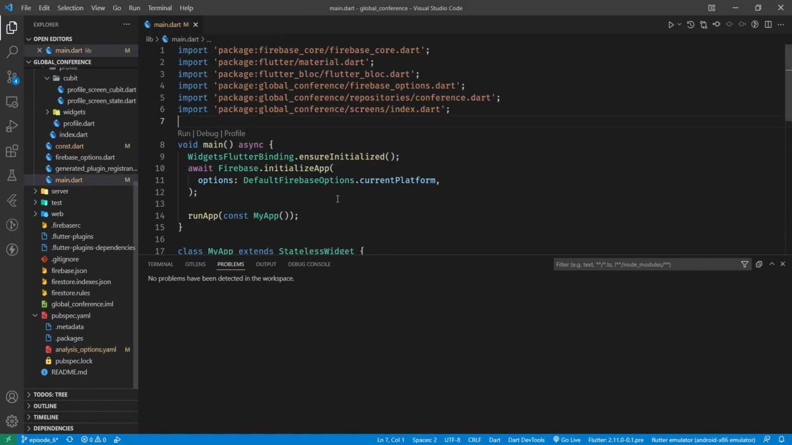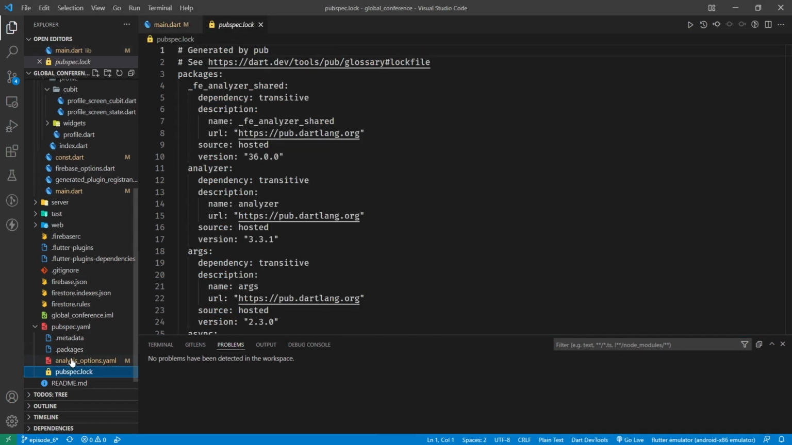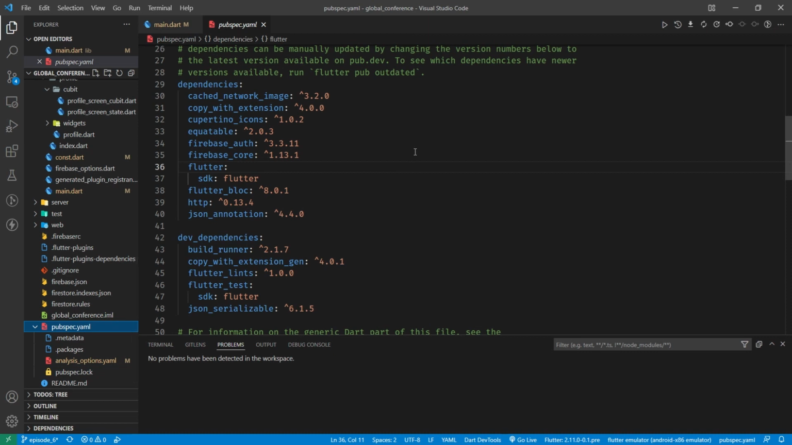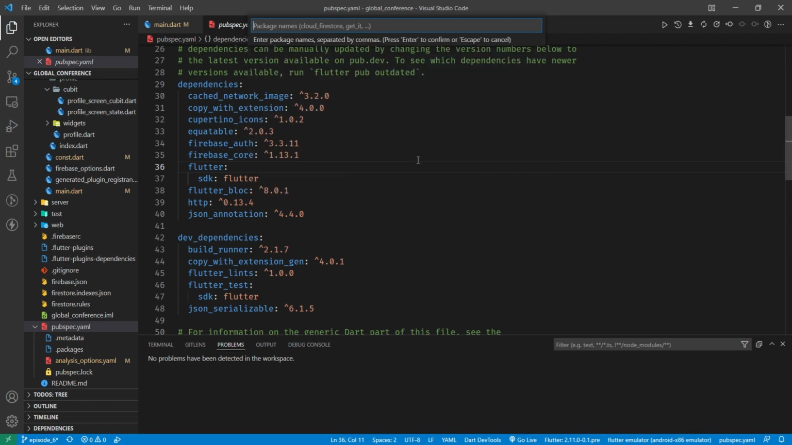So that solves that for now and tidied it up a little bit. Next, in our pubspec.yaml, I want to add all the dependencies we're going to need for this episode. So I'm going to do that with Control-Shift-P and Pubspec Assist: Add/Update Dependencies. And the ones that I want, first of all, I want connectivity_plus.